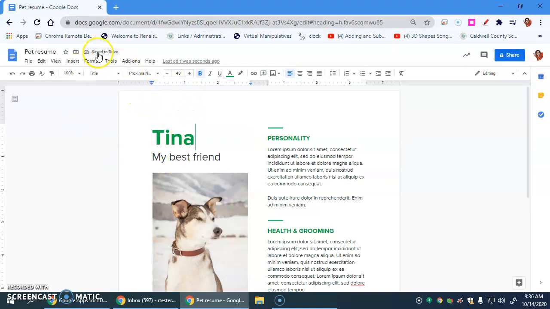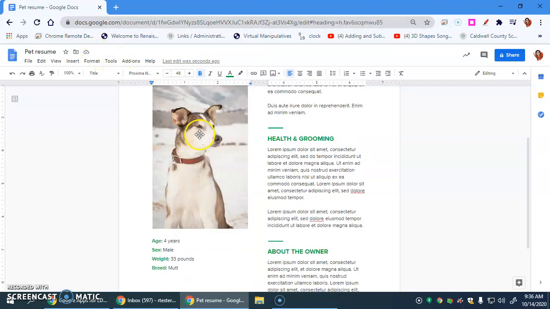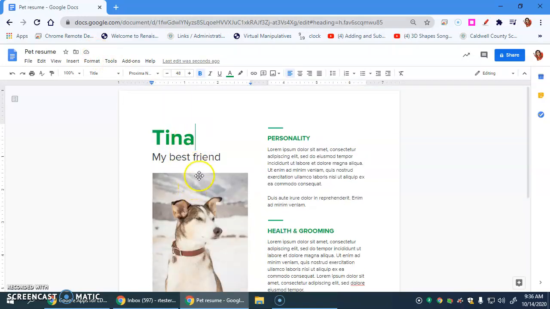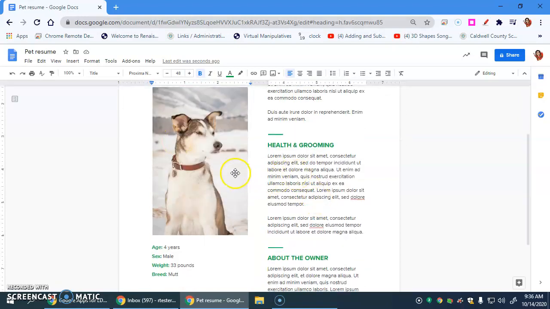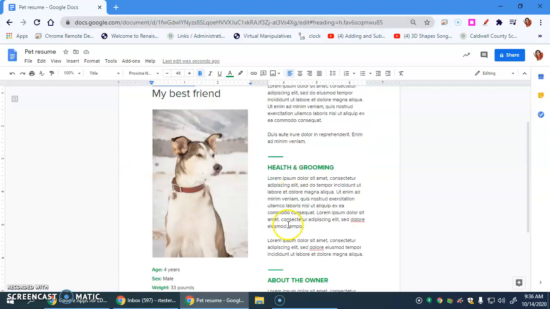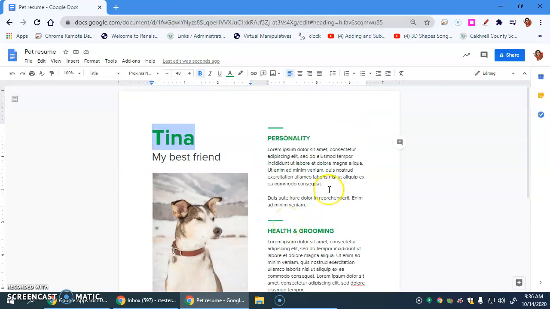Once I have made changes, they're always saved to my Google Drive. And I can also make other changes to this template. Let's say I like the way this template looks, but I don't want green to be my color here. I can always click on it, double click, click on the font, and change my font color. I can do the same thing with my font style and make any other changes that I would like to make on my Google Doc.